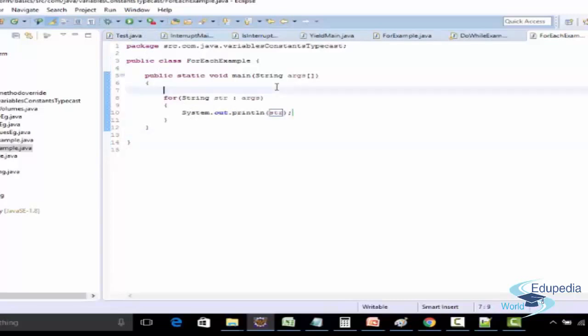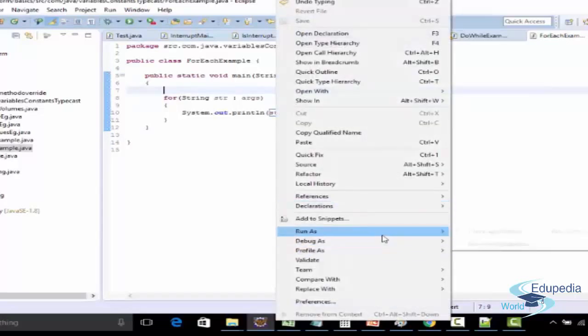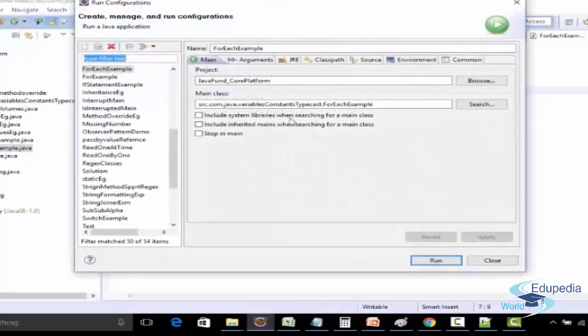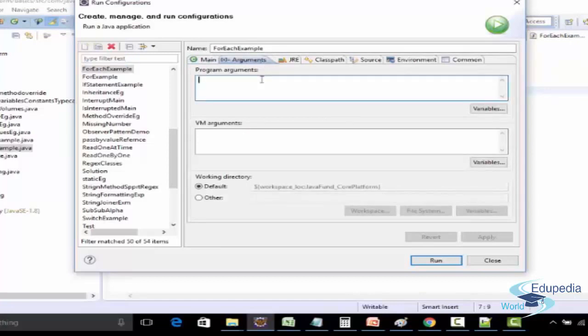Now let's run this program. In order to pass an input in Eclipse IDE, you need to right click, go to Run As, then go to Run Configurations. In Run Configurations, you can see the name of your application over here. Go to Arguments, and you can see we have an option of Program Arguments. Over here you can provide the command line arguments. I'm going to enter 2, comma 3, comma 5, r, comma s, and some random things. I've taken random input, so just go to Apply and click on Run.